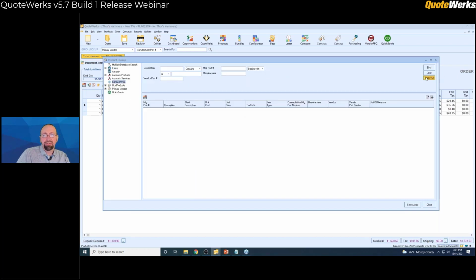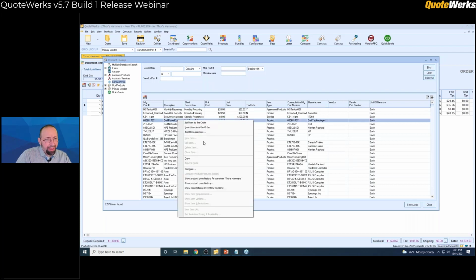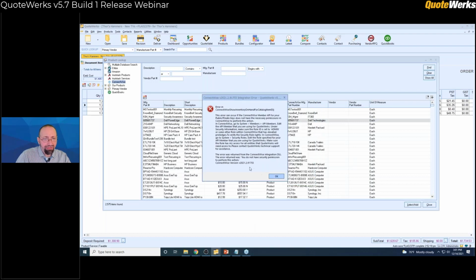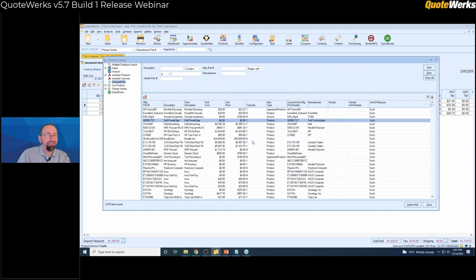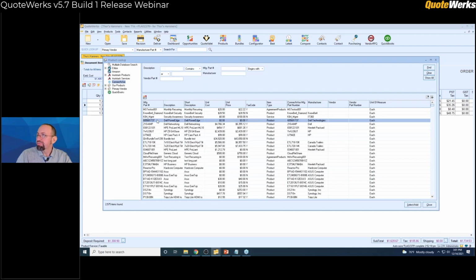So if I was to do a quick, I don't know if I have an inventory item. It would show inventory on hand. Yeah, this one doesn't have, yeah. The ConnectWise integration that I'm using does not have access to that. But if you did, you would have just the show inventory on hand option there.